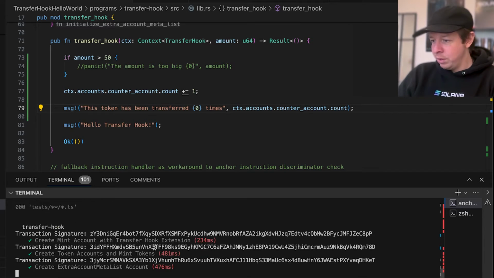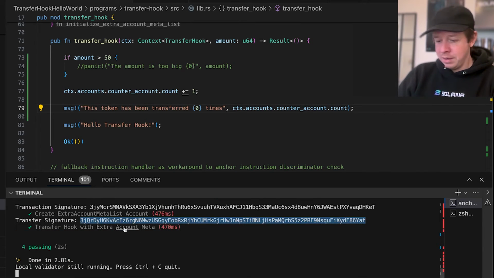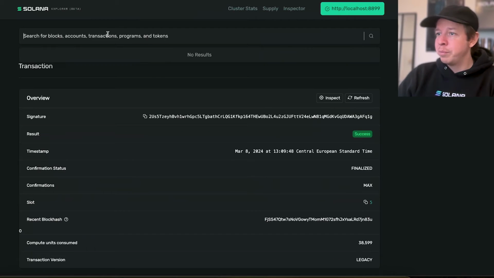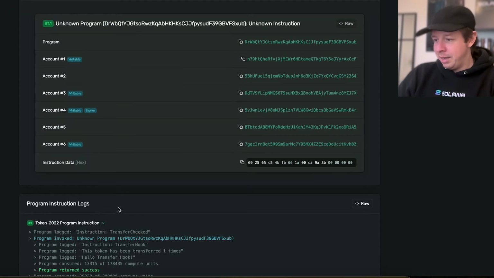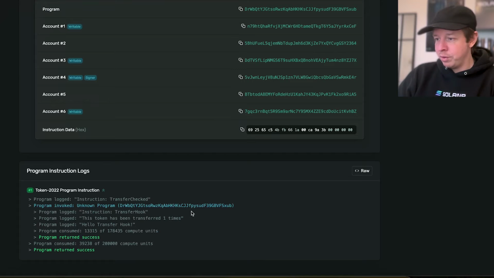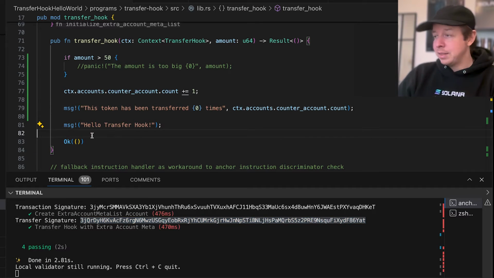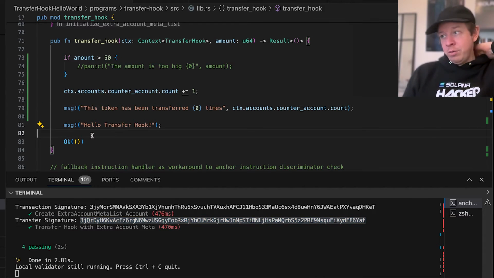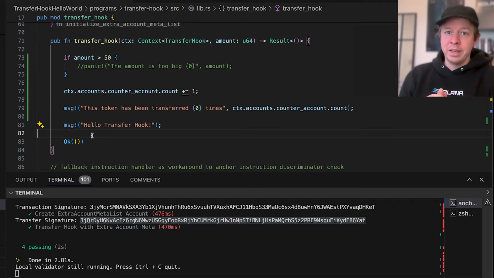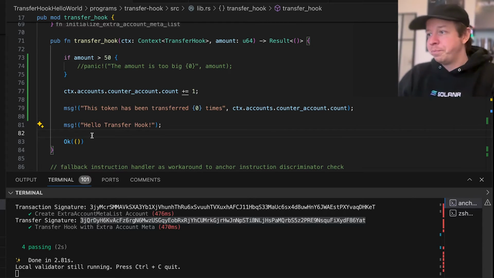So let's see if this works. We're gonna copy this one, paste it in here, and we can see here this token has been transferred 1 times. So this is nice. With this you can already do all kinds of statistics collecting for your token or something. But now let's say we want to have a token which has a counter for every token account.